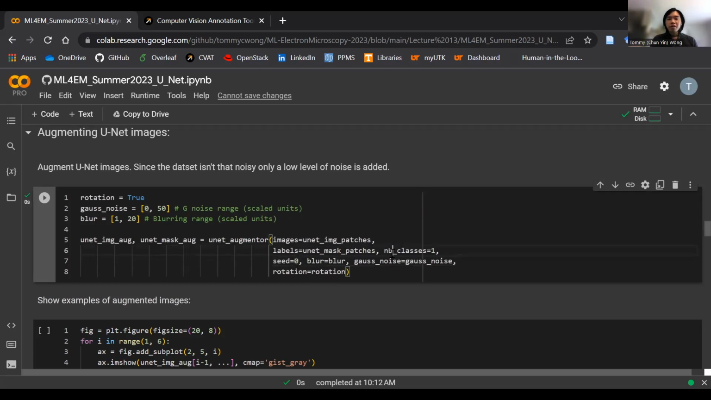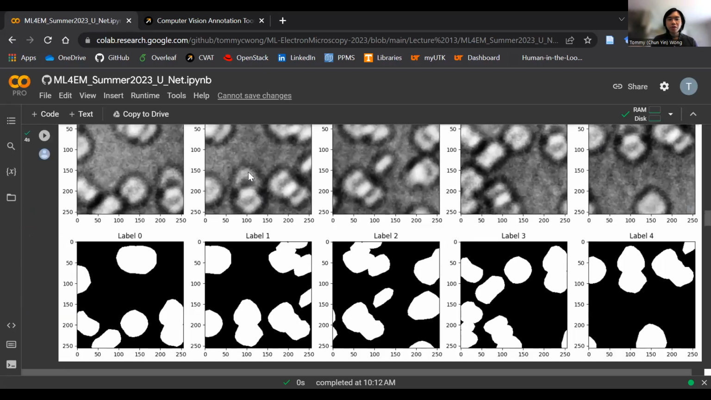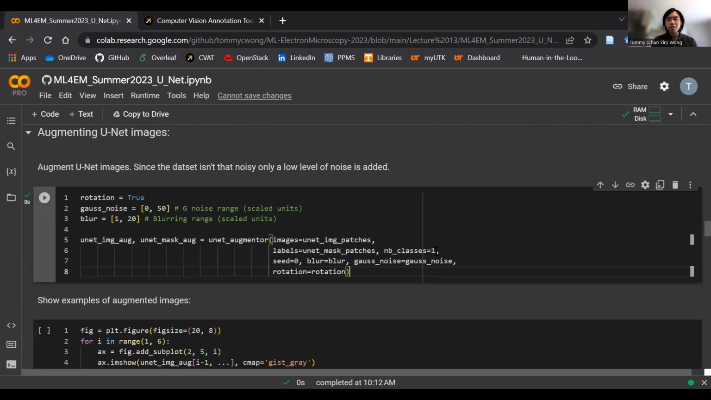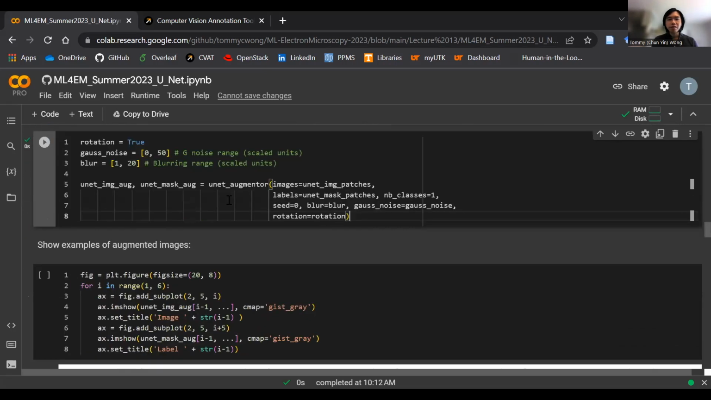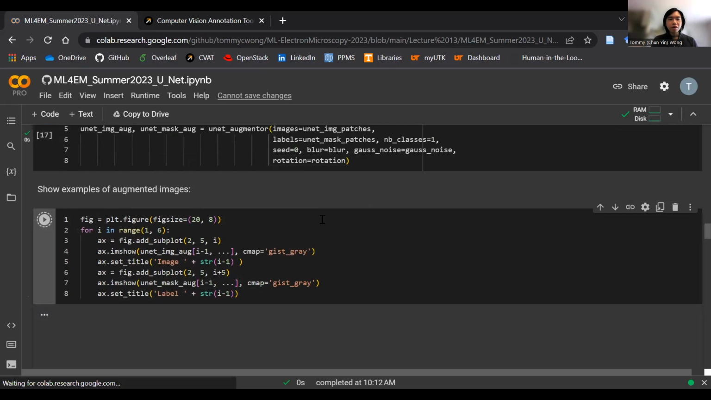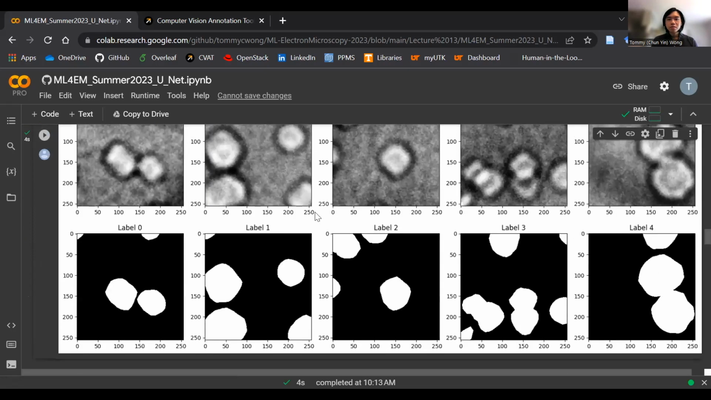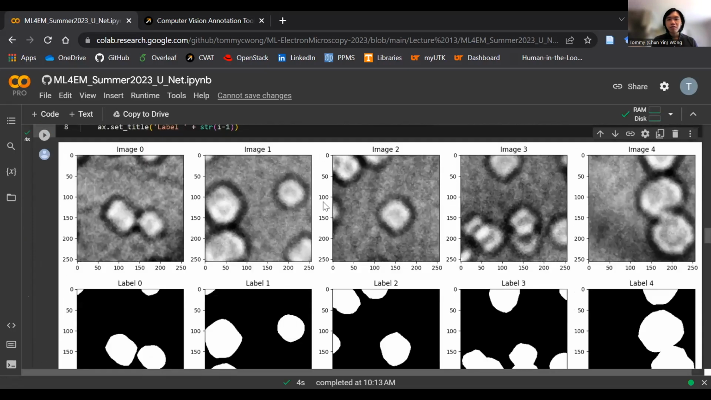And there's another parameter, which is the number of classes. For us, we have one, the class being the bubbles, and you want to change this accordingly if you have multiple classes. And we can show an example of the augmented images here, which look like this, and which I've taken and posted in the slides as well.